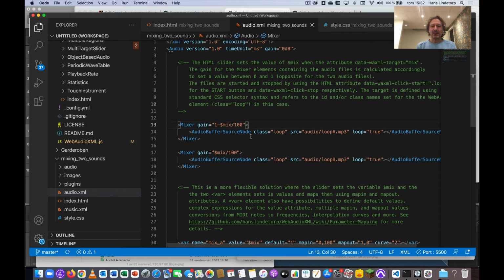And by adding some simple math to it, we can calculate a sensible value between 0 and 1, where 0 is quiet and 1 is full volume here. So if I set gain equals 1 minus $mix divided by 100, that means that when the slider is all the way to the left, that means 0, it will say 1 minus 0, and the result is 1, of course. That means that this sound will play with its full volume when the slider is set to the left.